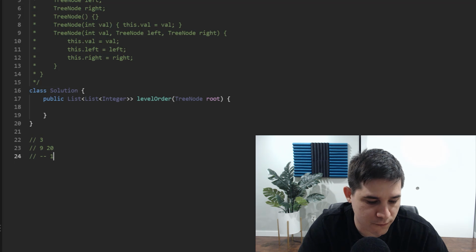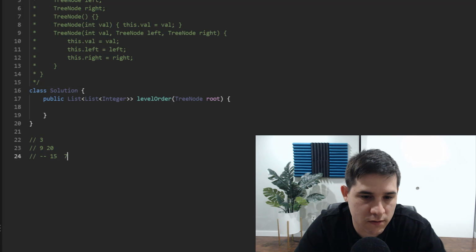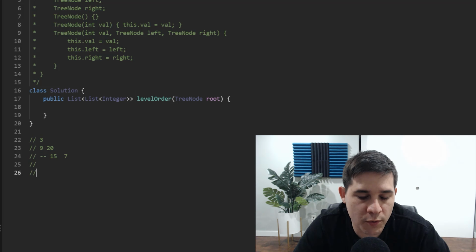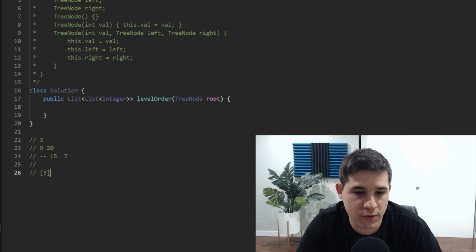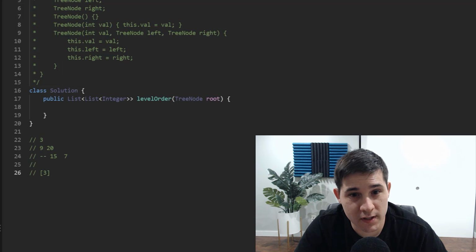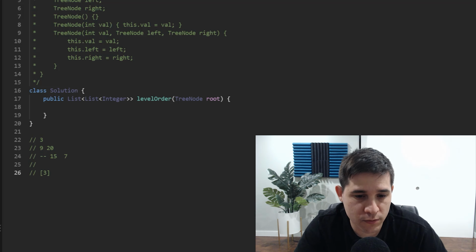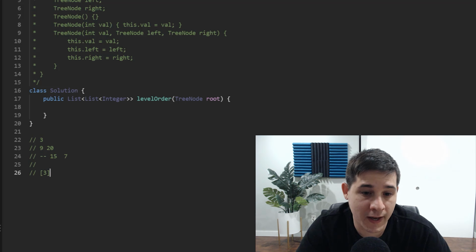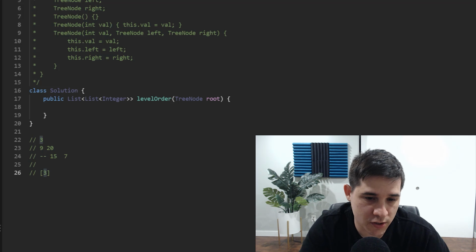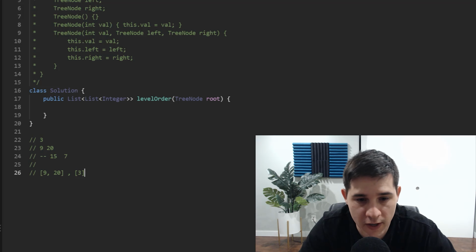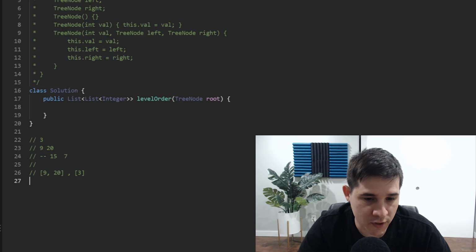So yeah, in this example, we have 3 and then 9, 20, and then 15 and 7. If we were to use a queue, we would add 3 into the queue, and we would also need a separate list to keep track of the result. So 3 would be removed from our queue, but the children would then be added, and we'd have some sort of list that adds that value to a resulting list. And then we do the same thing.